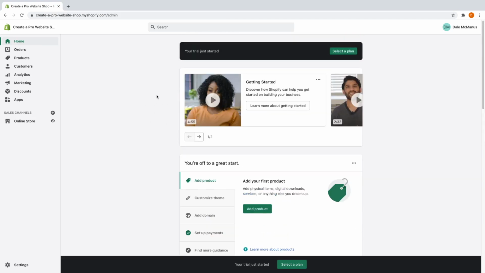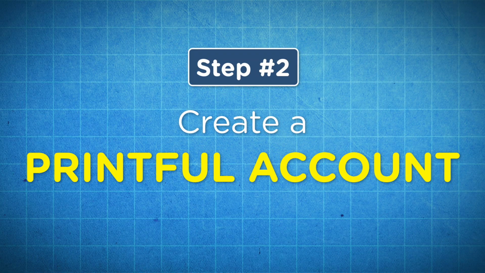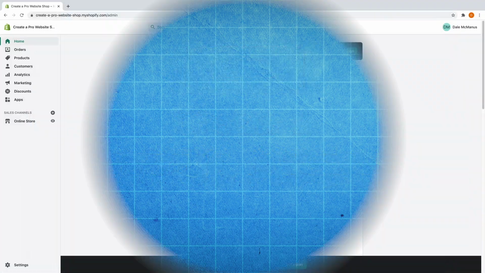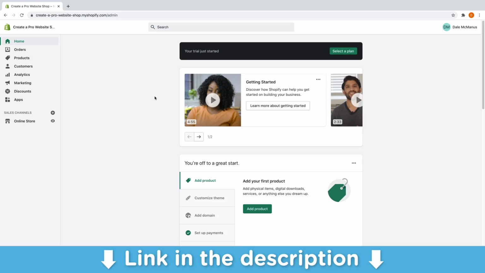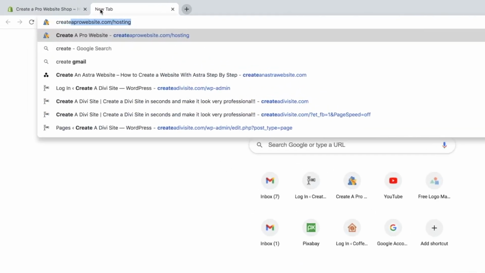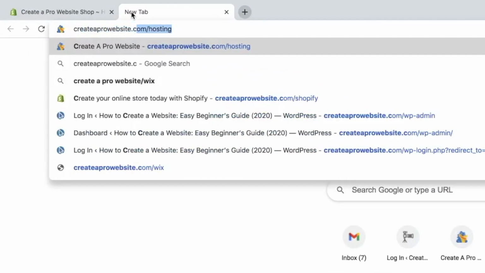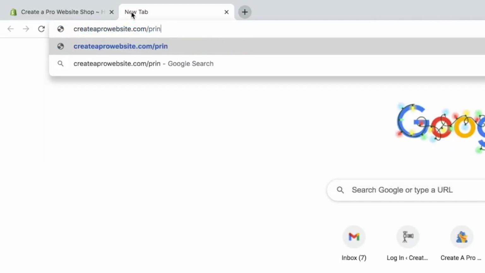But first, we're going to move on to step number 2, which is to create a Printful account. So to create a Printful account, you can just click on the second link in the description, or you can just go up to a new tab and type in createaprowebsite.com/Printful.